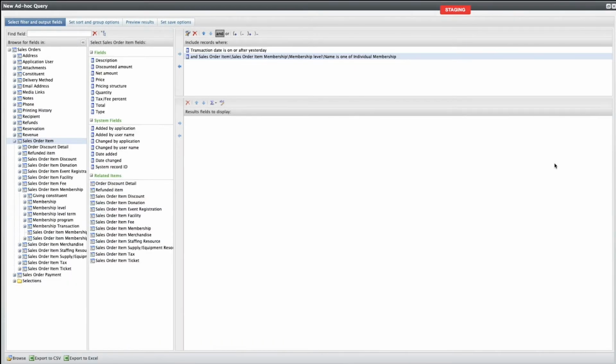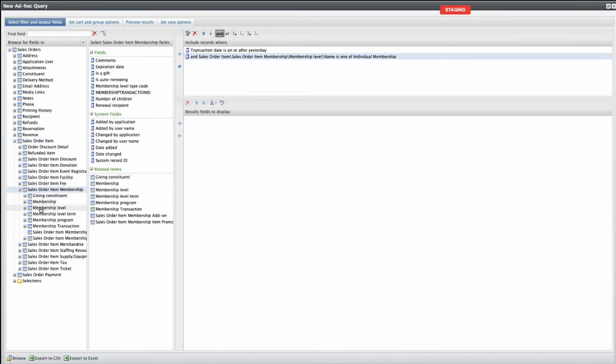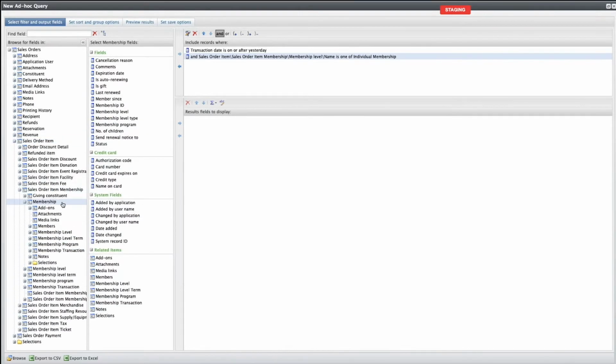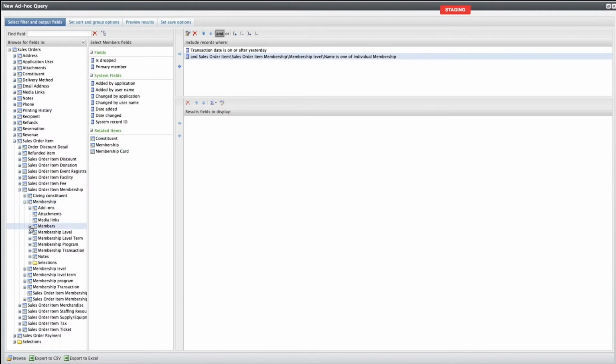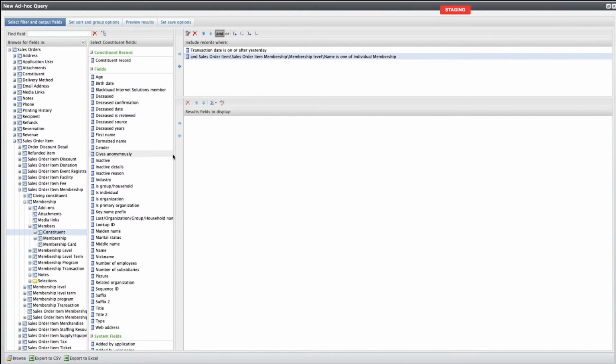So now here's the important part. We want to include not only the member that I just purchased, but also every member that's under that membership. So if a membership has 4 members, we want to make sure that we include all 4 members here so we can deliver a digital membership card to each of the members. So let's pull those here. We're going to go to sales order item, sales order membership, under membership, then under members, then constituent. And here's all the constituents that you have here.